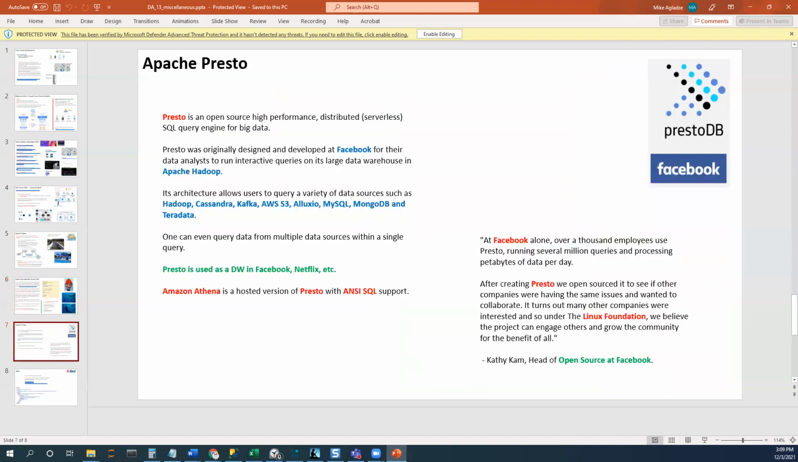Okay, this is about Apache Presto. At Facebook, they use Presto as a data warehouse. So Presto was developed at Facebook, and then they moved it into open source. It's similar to BigQuery. So compute nodes are separated from storage, and storage may be of different types. So here I listed Hadoop, Cassandra, Kafka, S3 buckets, and whatever, MySQL, MongoDB, Teradata. And they all can be queried, and the queries can use joins between those different types of data. So it's a very powerful database.